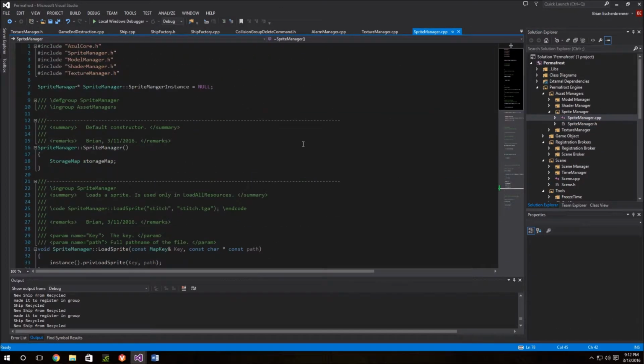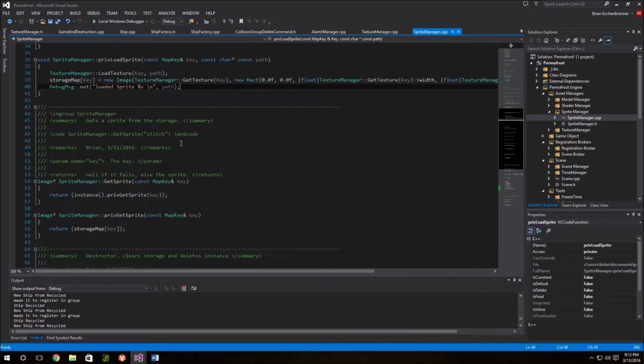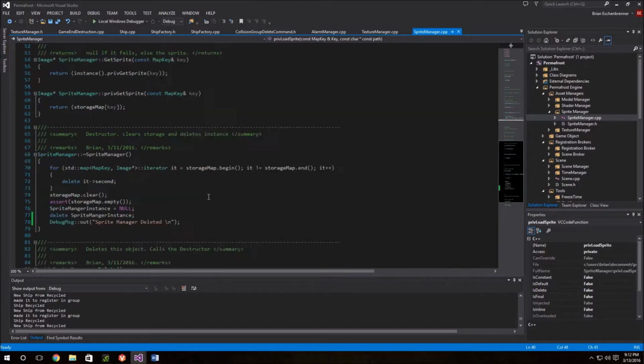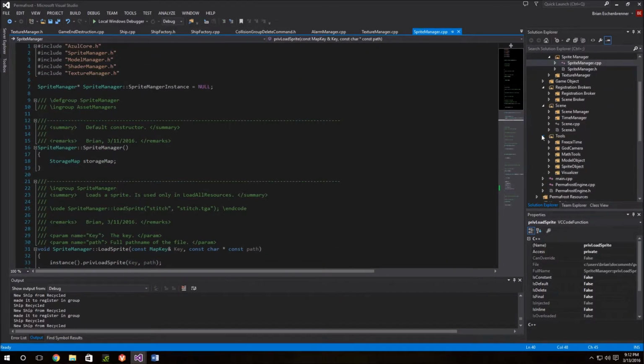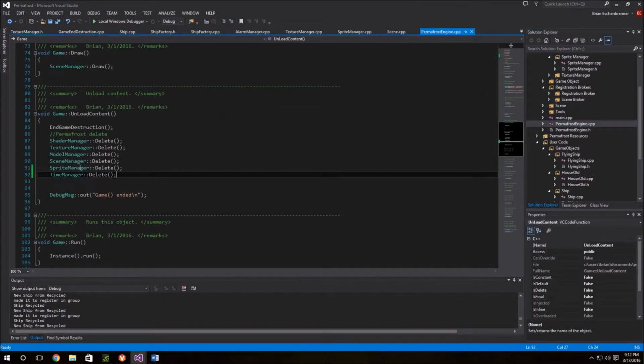We've got the sprite manager as well, which is the other newer one. The other ones are very similar to that one. This one just loads a texture from the texture manager and then creates your image so that there's a loaded sprite. And you can get your sprite. Same deal, delete it. All my deletes are in the Permafrost Engine. So I'm deleting my time manager, sprite, scene, model, texture, and shader managers; they are all getting destroyed here. First, I'm calling that endgame destruction for anything the user wants to keep throughout the game until the end. So this is everything that happens right at the end of the game.